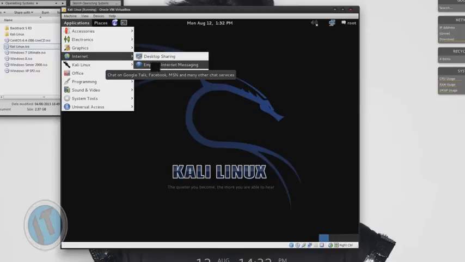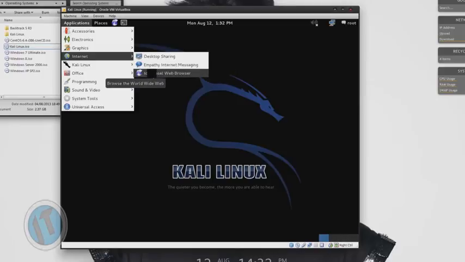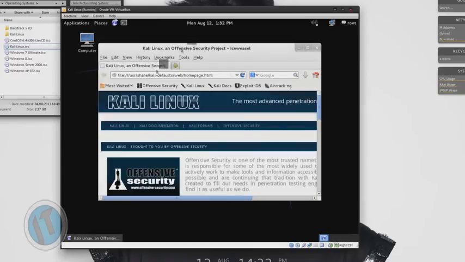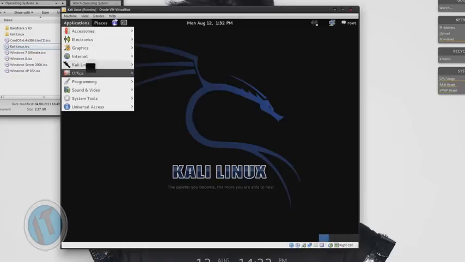internet messaging, and the Iceweasel web browser, which looks a lot like Firefox. It's not a whole new experience, but I'll start it up and show you what it's like. It's still exactly like Firefox, apart from it being called Iceweasel. I don't even know what that is.